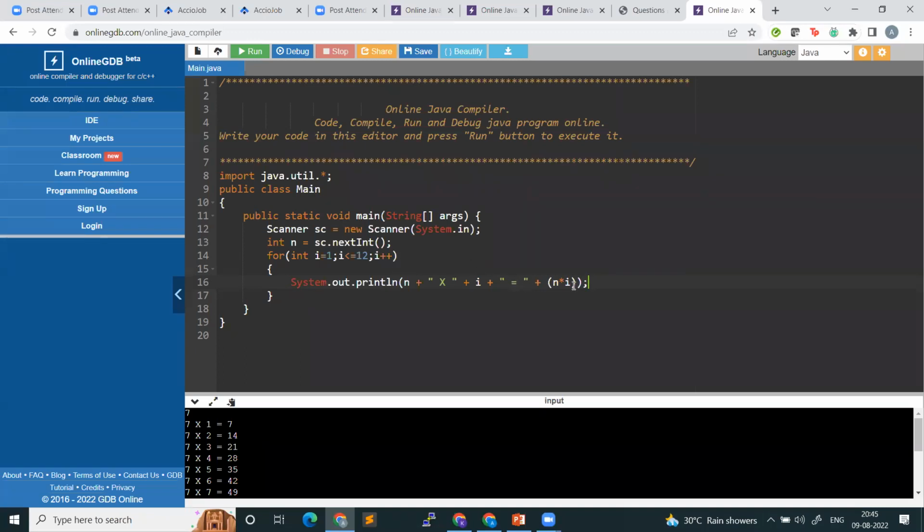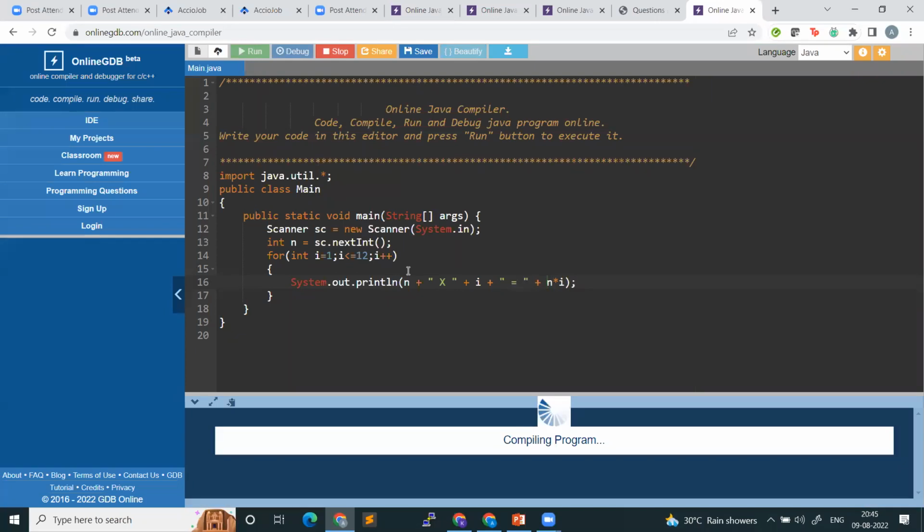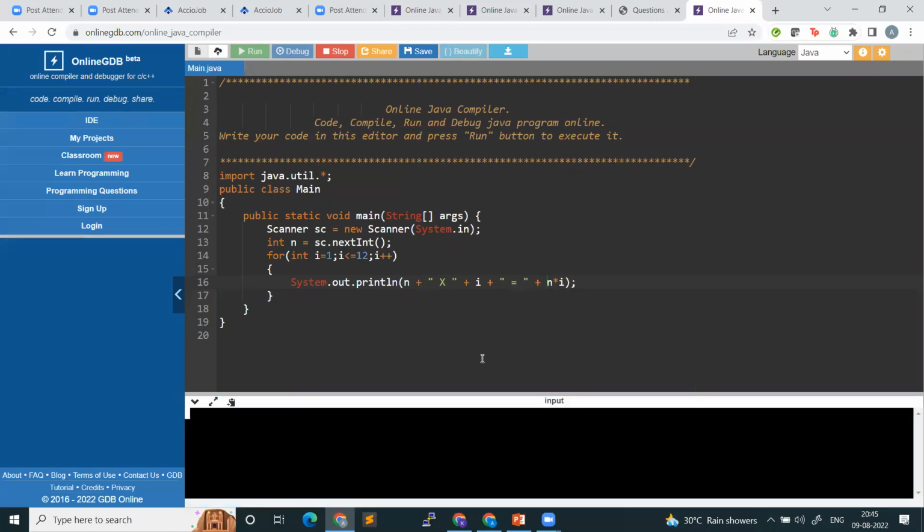Can I use n into i without brackets? Let's try to see. So no problem, that is what I was telling: you can use it without brackets, but I would be very specific and always put brackets. Can anybody tell me why, when I did not put a bracket, I did not have an issue? BODMAS. Multiplication has more precedence, so n into i was always evaluated first. But to be double sure, I can always put brackets, because that is in my hands.